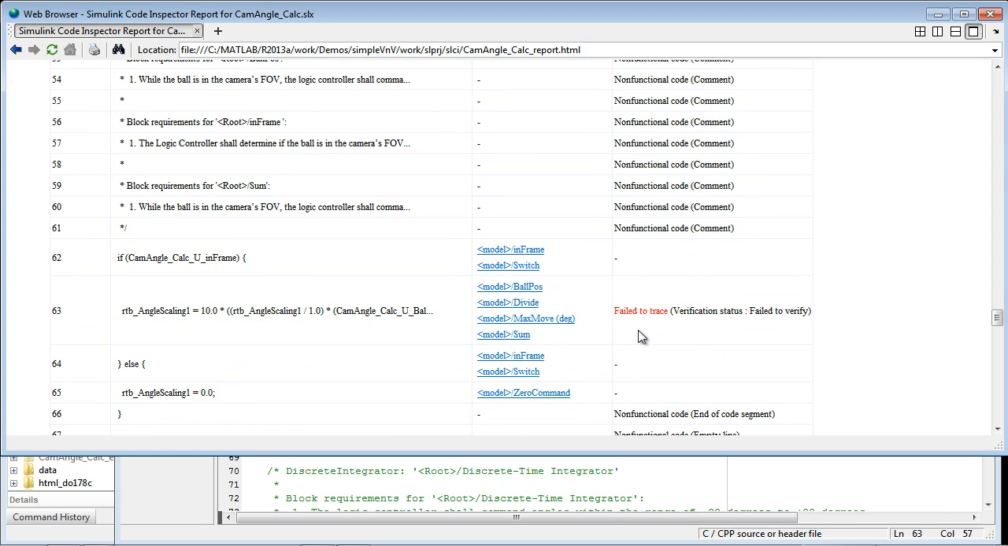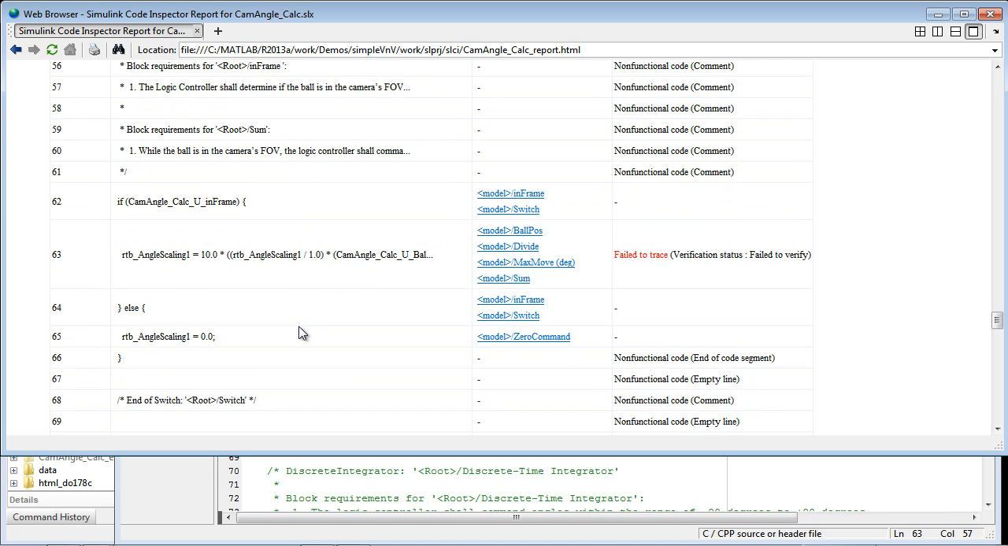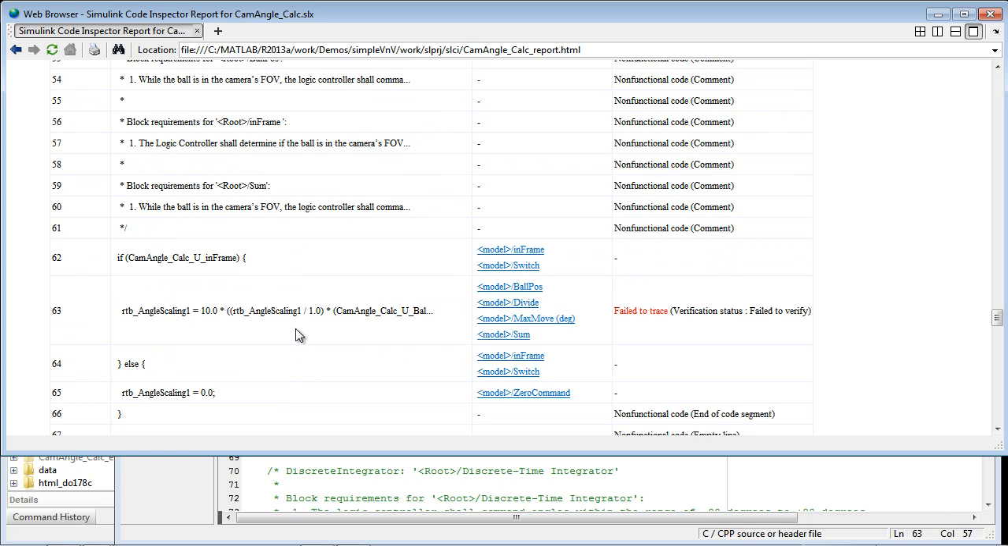So it's saying, right, it failed to trace, so it failed to verify this particular line of code. All right. So again, this is just to illustrate what would happen if for some reason the generated code didn't mathematically match the model. And so the reality of Simulink Code Inspector is that 99.99999% of the time, you're going to get a report out that says everything verified to completion and everything is green and verified and everything's good.